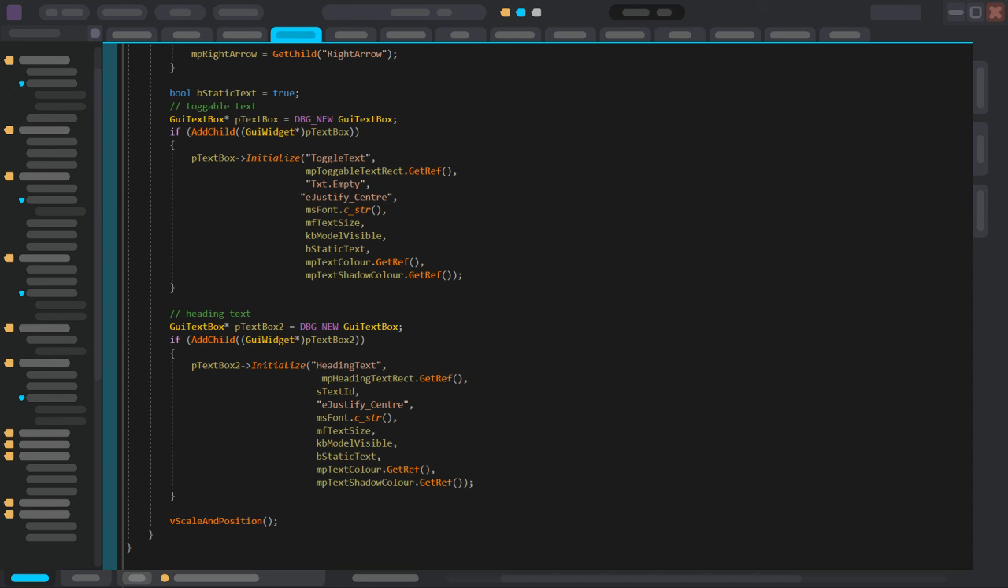The fourth is the style of justification that we desire. The fifth is the name of the font. The sixth is the size of the text. The seventh sets the model to invisible. The eighth sets the text as static, which means the string's characters will not be updated. The last two are for the background and foreground color of the text.